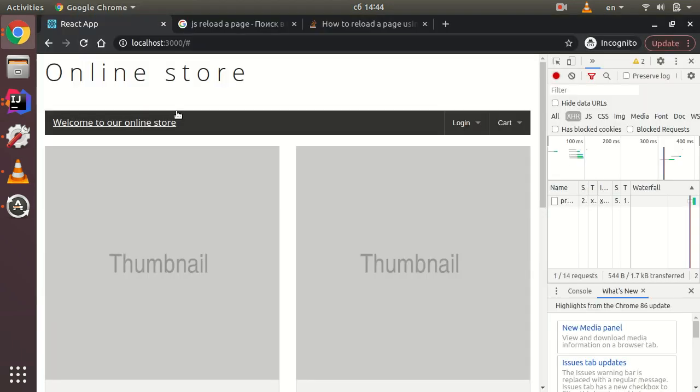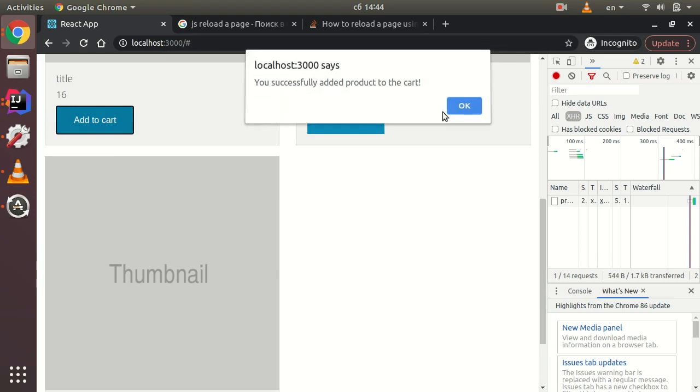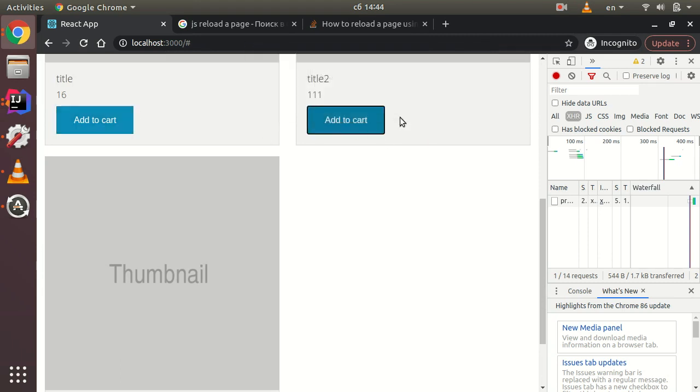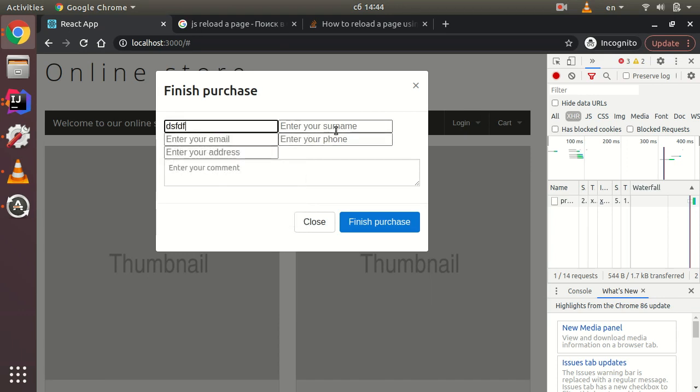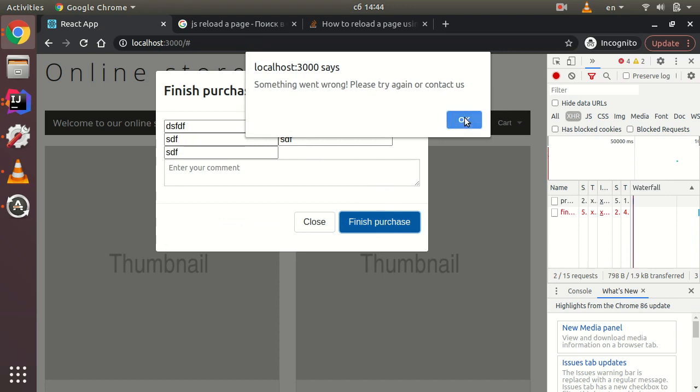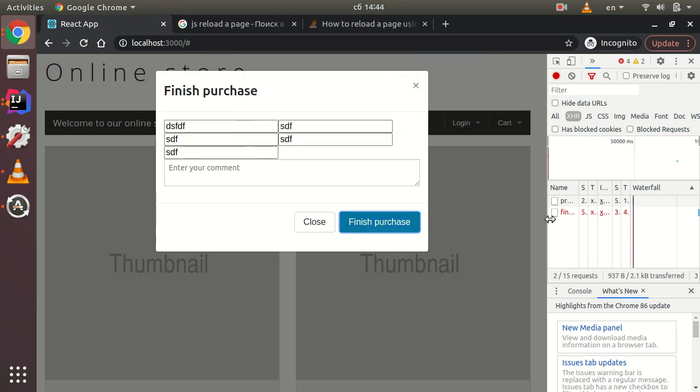And let's create another order. Let's add some products and finish. Okay, we have 3 products with title and 2 products with title 2. Let's enter credentials and finish purchase. Something went wrong.